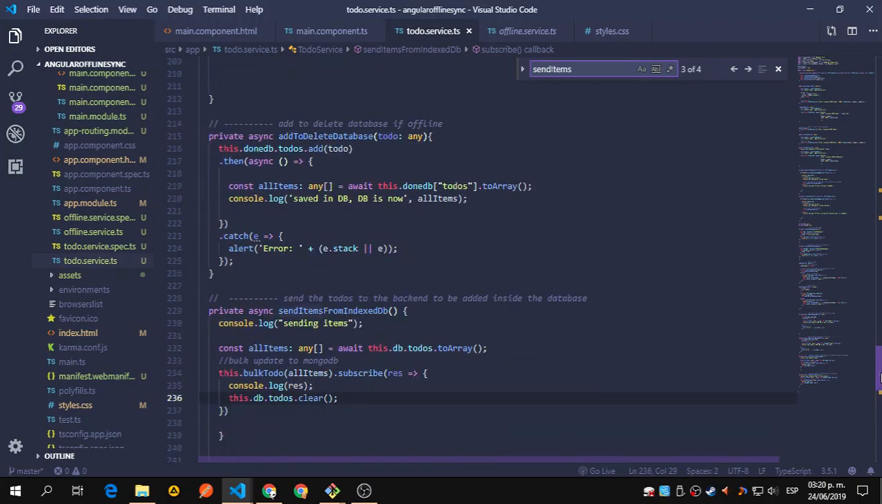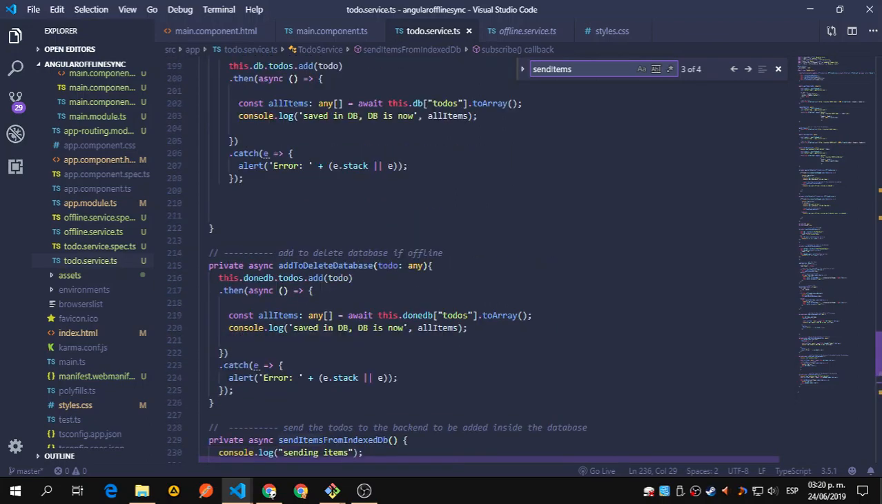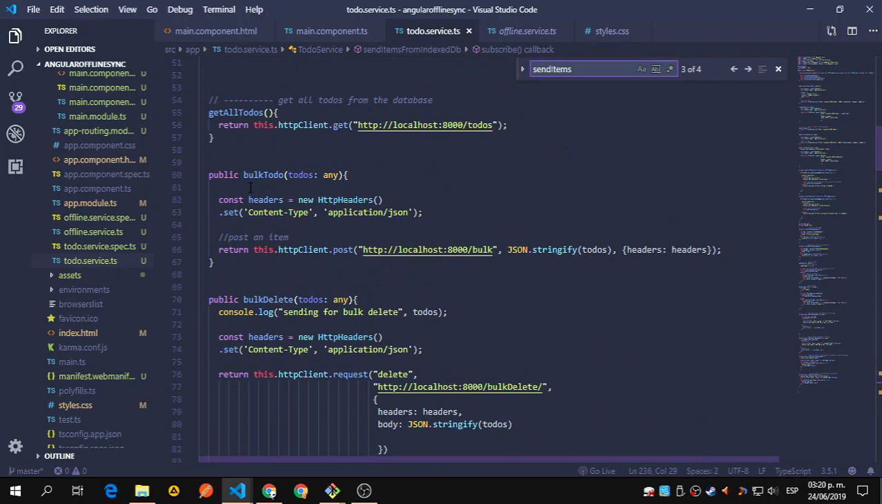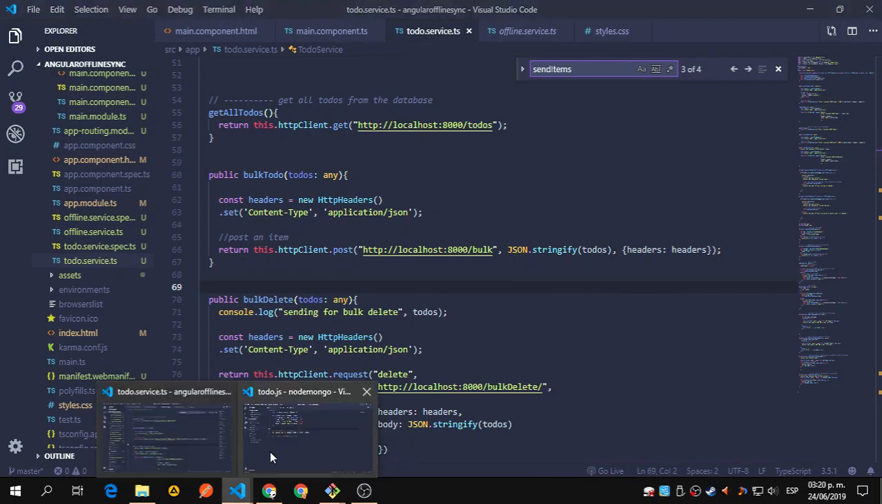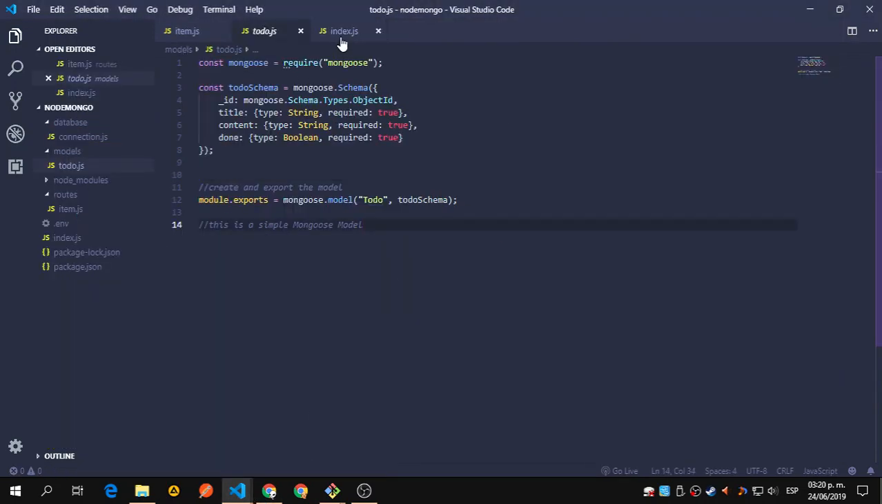So we have this bulk to-do. I just said any because why not? But this is an array. We're going to set the content type as application JSON and send this request to the bulk route, using JSON stringify to stringify our to-dos array.